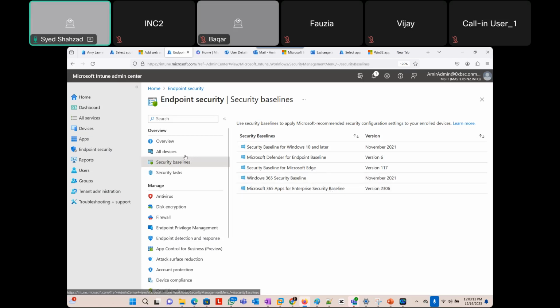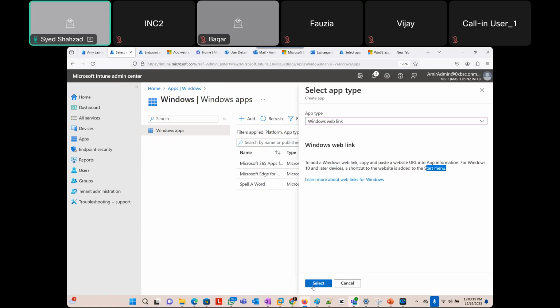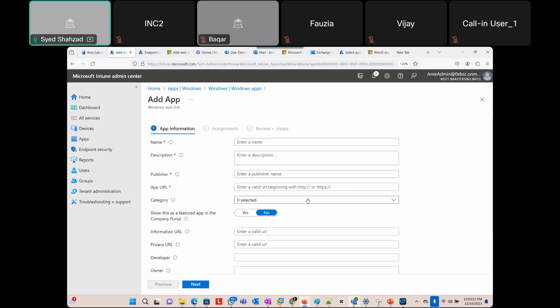All right, now I'm going to go to apps here. Well, I'm there already. I'm going to click select here again. And then what we're going to do is, so that is the app name. Now, what link, what URL am I trying to provide here?